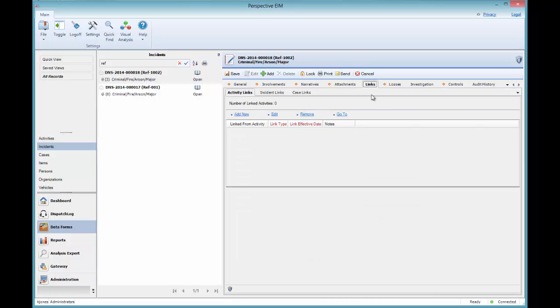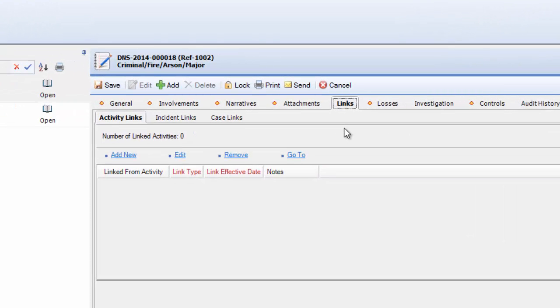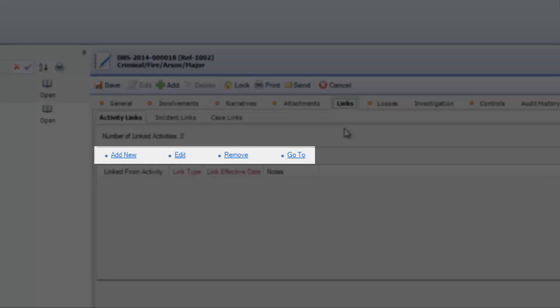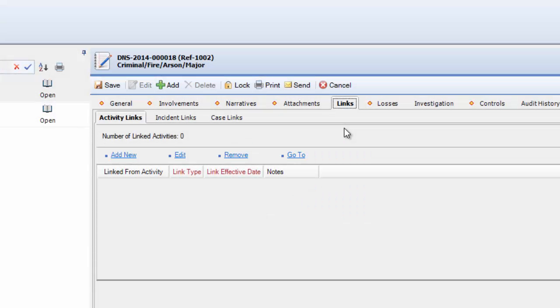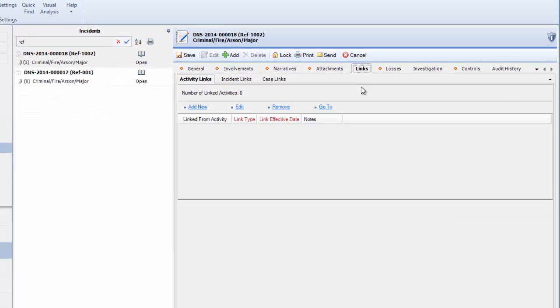The Activity Links tab allows you to keep track of the activity records that are related to this incident. Within this tab, we can see various options that allow us to add new, edit, remove, and go to. We'll look at all of these in more detail in just a moment. There are two ways that an activity record can be linked to an incident. The first method is the Add New.